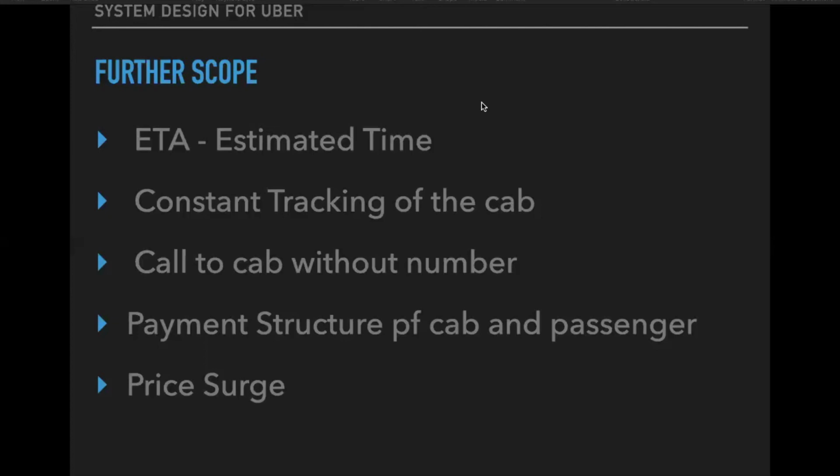You can actually append Uber Eats to here. Uber Eats technically uses the same infrastructure as Uber, right? So your interviewer might say, okay, I want to serve food also now, tell me how that works. You have to add that also. That can also be a feature of it.